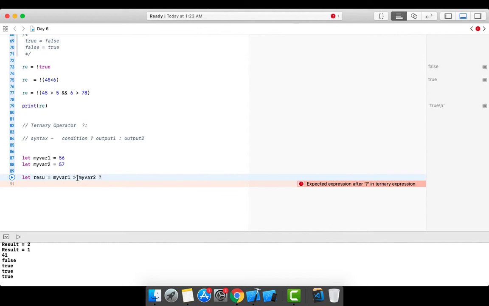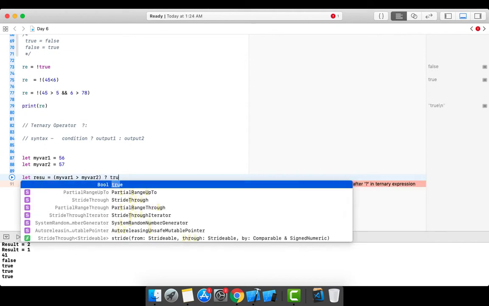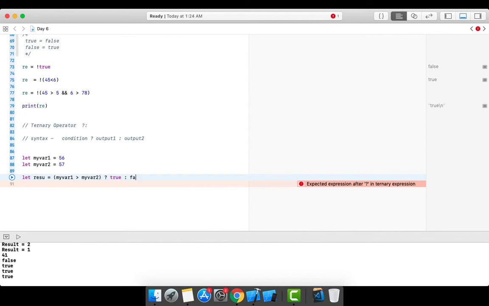So guys, here this is my condition. Let me put this condition within parentheses. It may be a condition, or it can be a bool value also. So if my var1 is greater than my var2, then I want to return true, otherwise I want to return false. You can return any integer or string. Let's say we are returning the bool values.